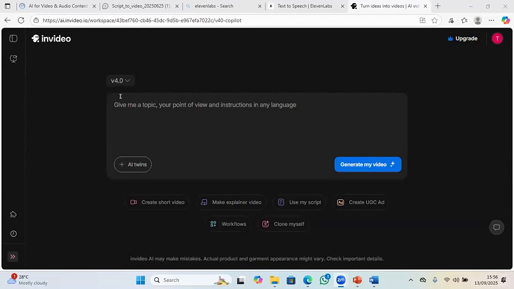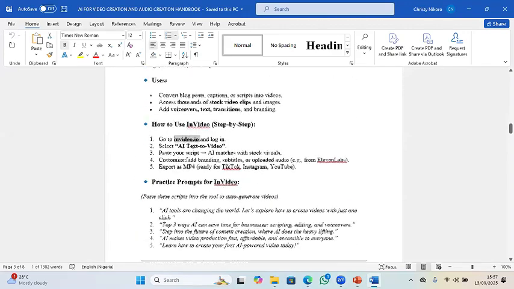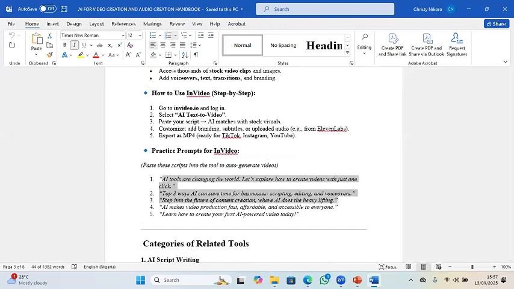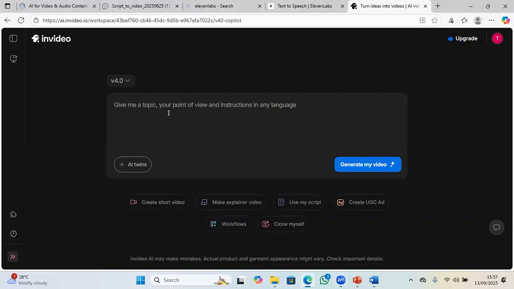So first you have where to put in your prompts. You can see that it can create short videos, explain videos, use scripts, and do other things. But we just want to get stock footage or a video. So firstly, let's work with our prompt. I already have my prompt. Let's copy this and paste it.